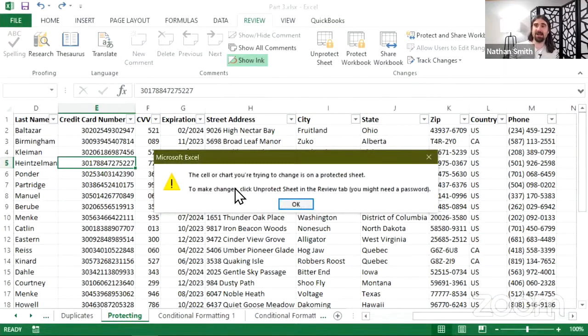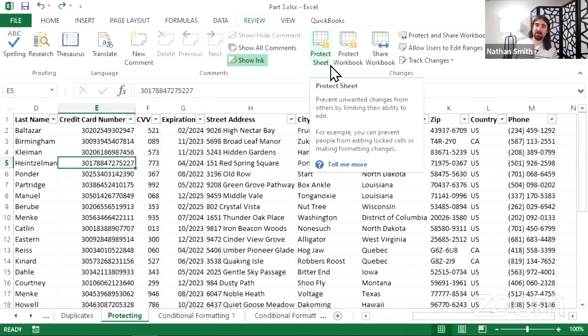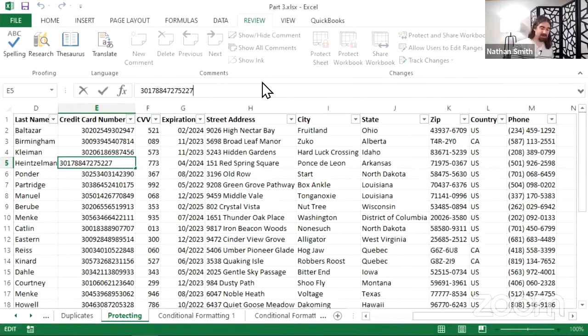However, if I go over here and I try to start fiddling with the credit card numbers, the cell or chart you're trying to change is on a protected sheet. To make changes, click Unprotect Sheet in the Review tab. You might need a password. So, in this case, it's blocking me from doing that until I come up here and click Unprotect Sheet. Because I didn't enter a password, when I click Unprotect Sheet, it immediately unprotects. And I can fiddle with these credit card numbers all day if I want to.